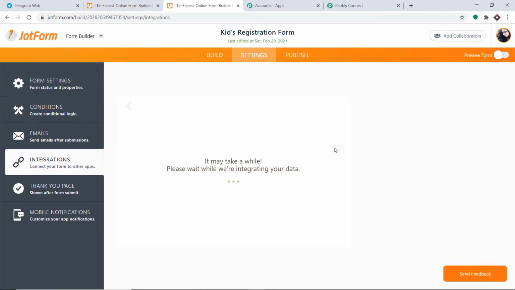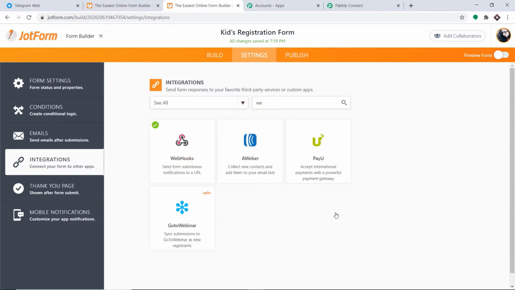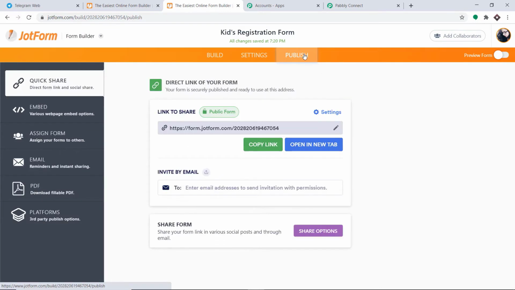Okay, so it is trying to process. So it will take a while to integrate with your JotForm. Excellent. So at this point, we have integrated this particular form to Pabbly Connect. So let me just click on Finish and let me just click on Publish. Okay, so this form is now integrated with Pabbly Connect. So basically this means that anytime a new registration or a new entry is made in this particular form, Pabbly Connect will capture the data.